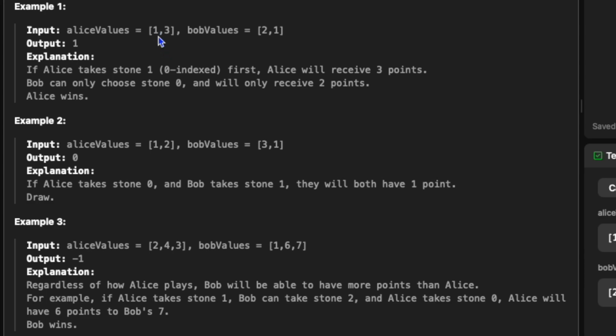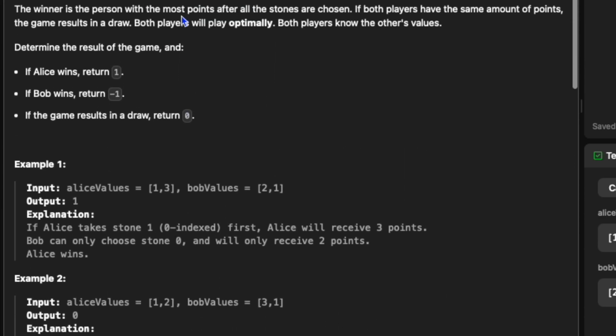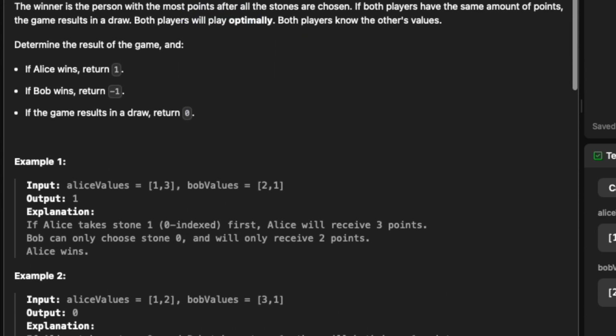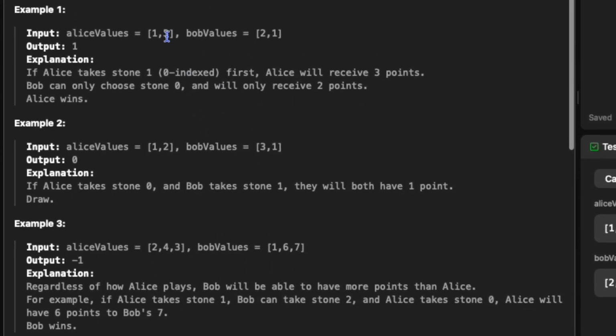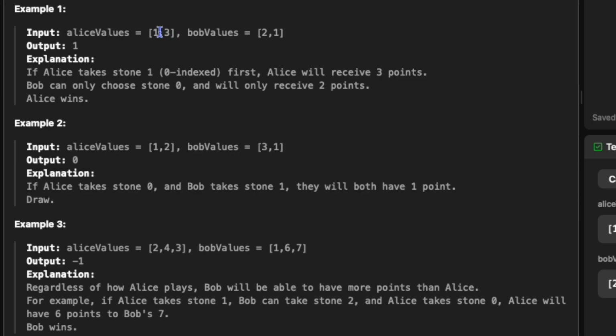Alice's values have 1 and 3. Bob's values have 2 and 1. Now the output was 1, meaning that Alice won, and both players play optimally. I'm sure Alice starts first. So with Alice starting first, of course, she's going to grab the 3. With that 3 gone, that means this 1 is also gone. So Bob has only the 2 to grab. So of course it's 3 to 2, which means Alice won.